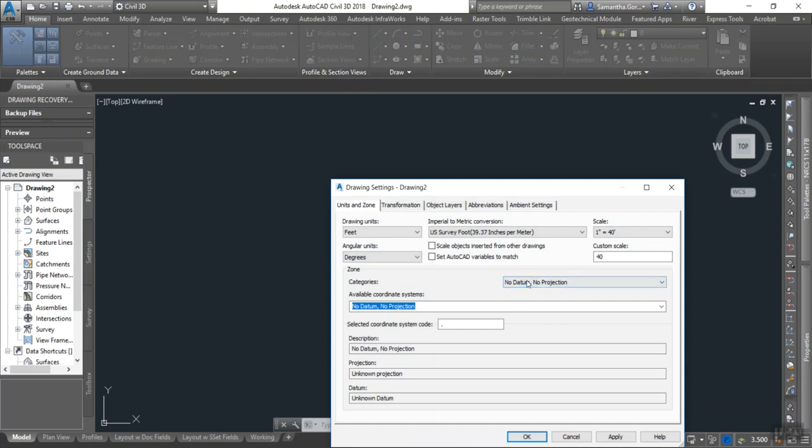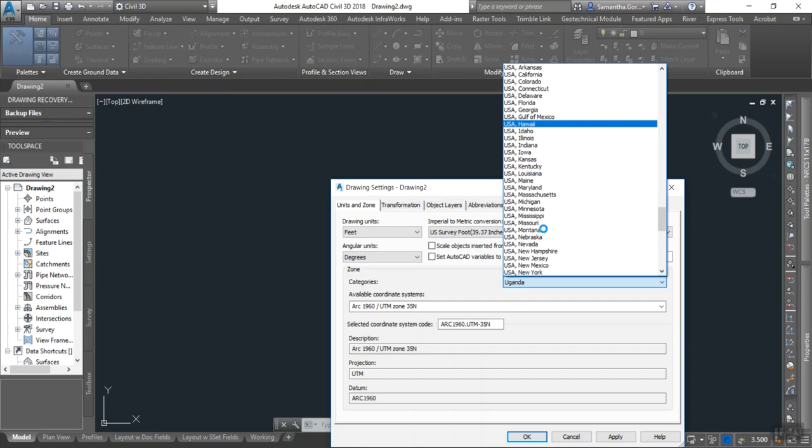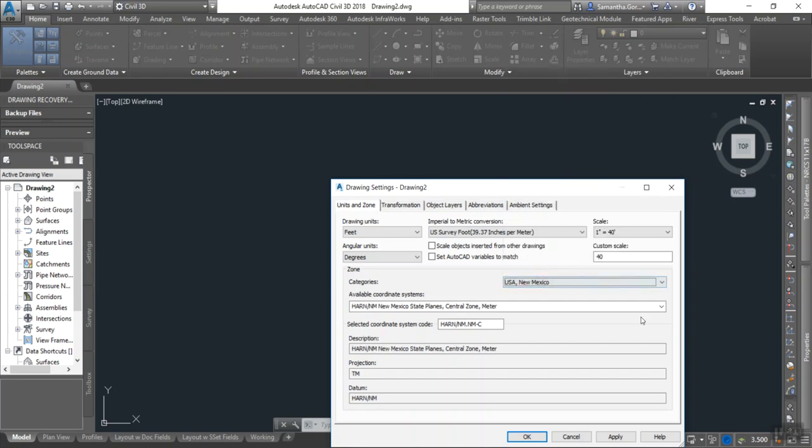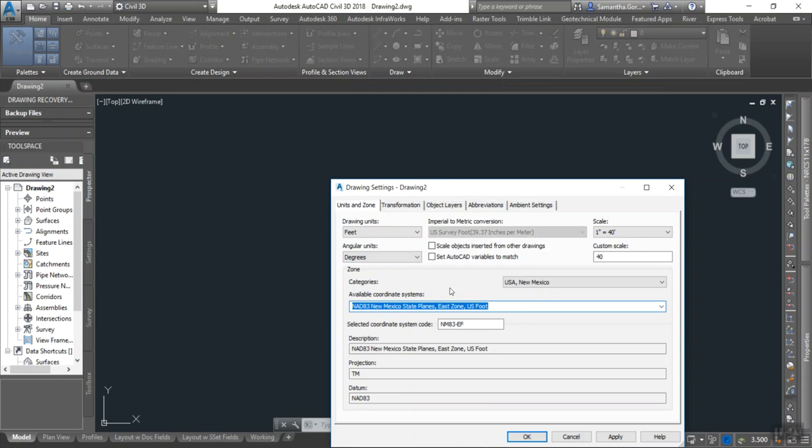I'm going to drop down this zone and go to USA, New Mexico, and then drop down the coordinate systems, and I'm going to choose NAD 83 East Zone US Foot because that is the coordinate system I did my survey in. If you were somewhere else in the state, you would select the appropriate coordinate system for where you did your survey. I'm going to hit apply and OK.